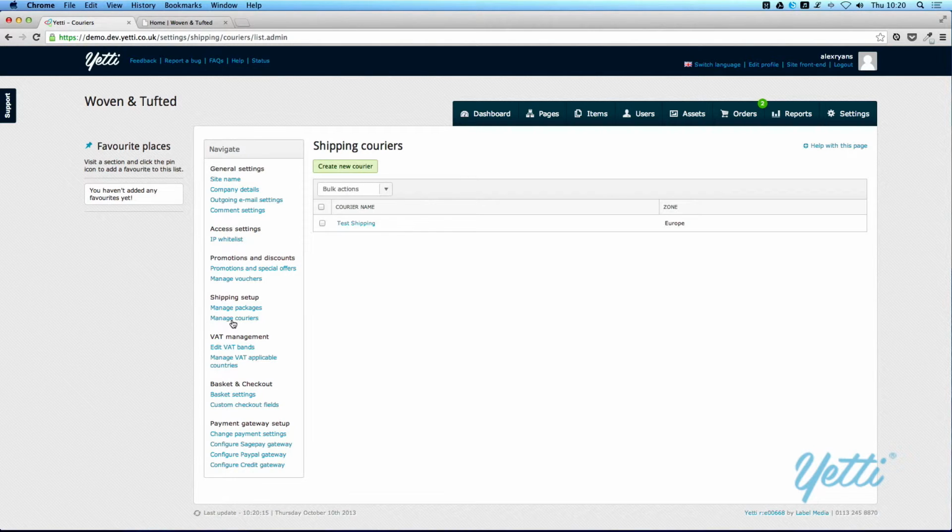You can also manage couriers. Now, different countries have different couriers, and you may want to prefer one courier over the other, so you can set which couriers you want to use to ship your products here.